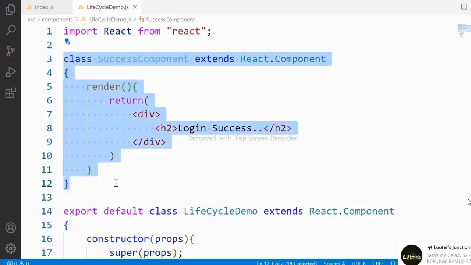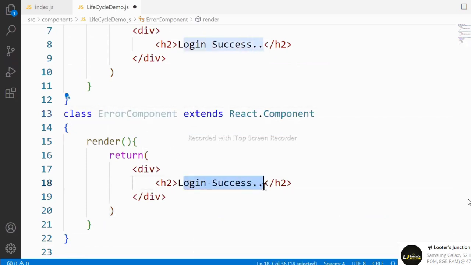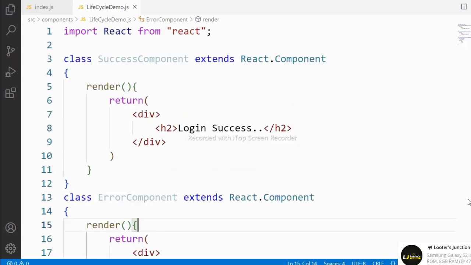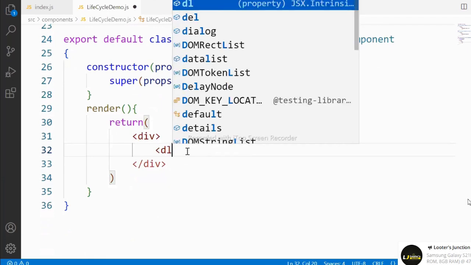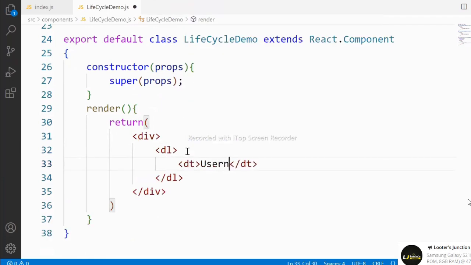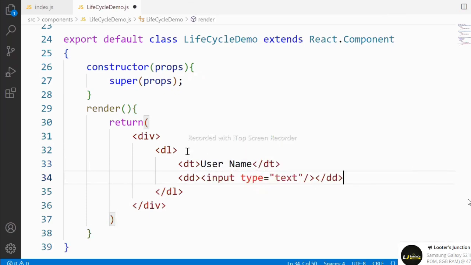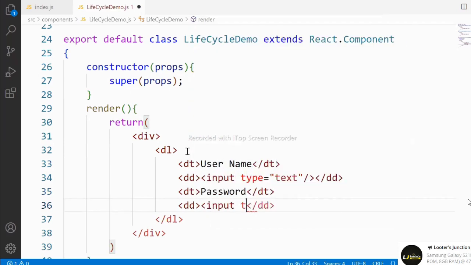Okay, similarly, one more class. You can create these in separate files also. Here I will put the error component, and I will say some invalid login. Okay, we have a success component and an error component. Now here I am defining a data list, data term username, and data definition input type equal to text. And here we have data term password, and data definition input type equal to password.